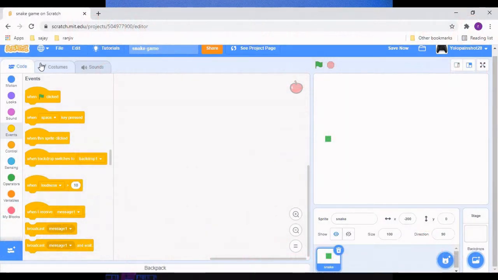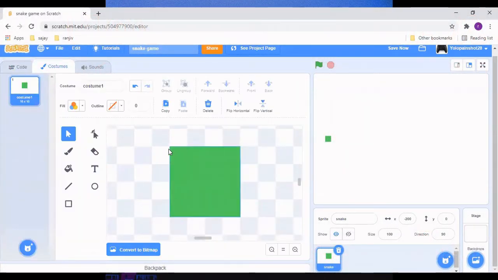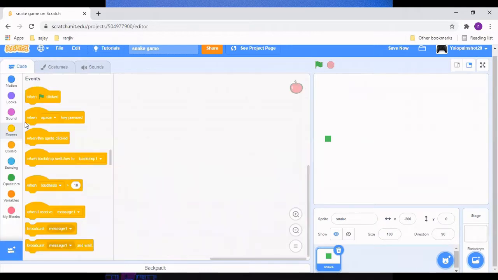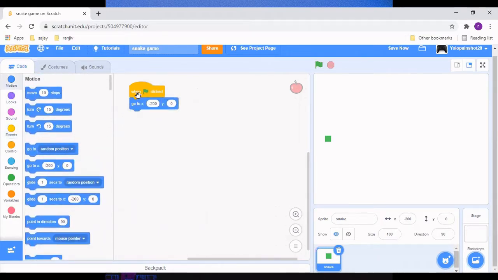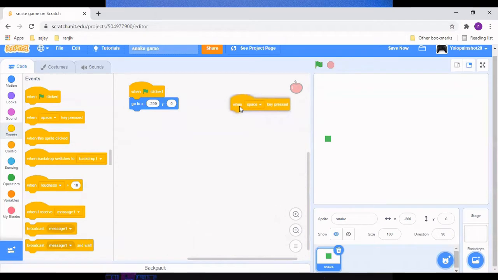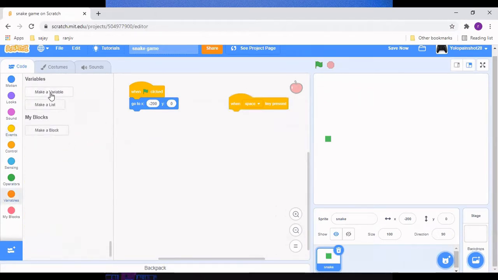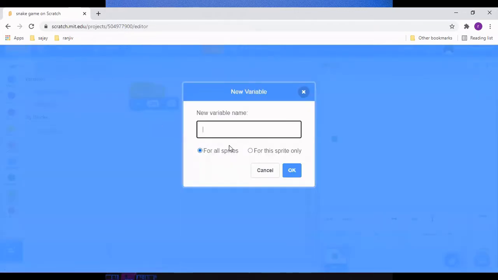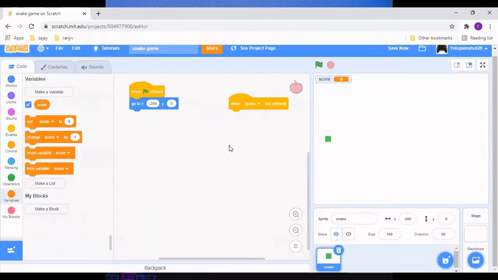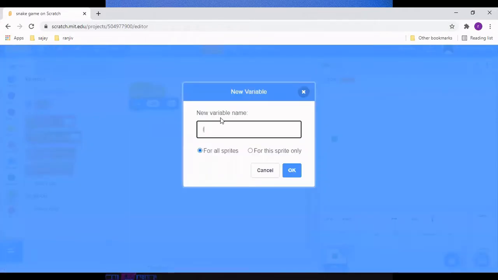Alright, so first, I made my snake, which is just a 4x4 green square. And so, let's say, when green flag is clicked, we will start the snake at -200. So we're gonna be using arrow keys, right? Before that, for this game, I'm gonna need 3 variables. One variable will be score, another variable will be length, and then the last variable will be direction.